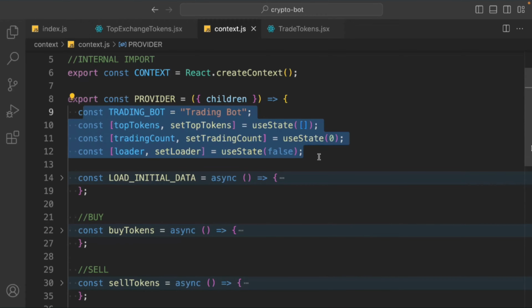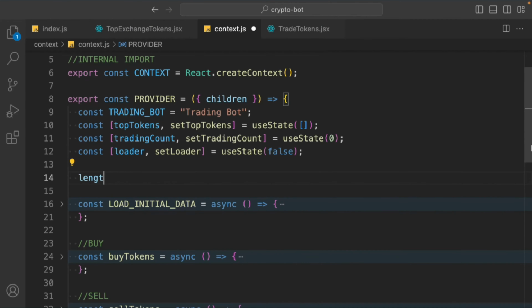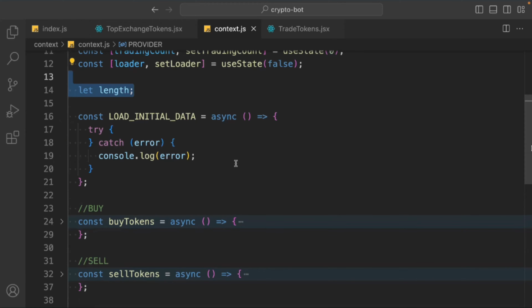Now we have to work on the functionality. So let's take a variable called let length, and this is the one we're going to update and use as an external variable. Now we can start working on the load initial data. This one is going to be quite interesting.